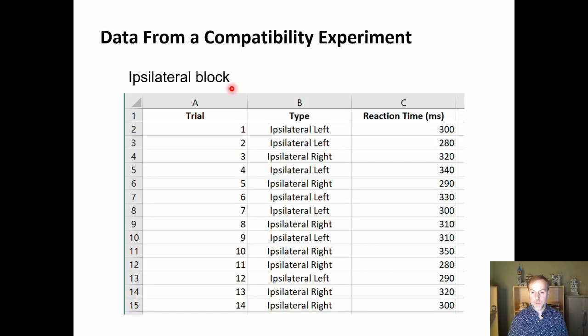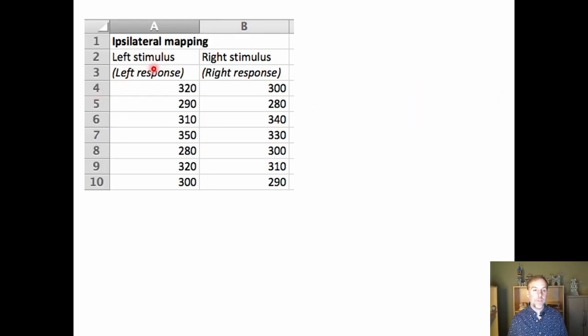We don't want to average them all together. We want to know what is your average reaction time for your left hand and for your right hand. More specifically, in this ipsilateral condition, we've got left stimulus, left response. We had 7 of those trials. Right stimulus, right response, another 7 of those trials. And we can calculate our mean reaction time. We could go further with, say, standard deviation, but we'll keep this simple.